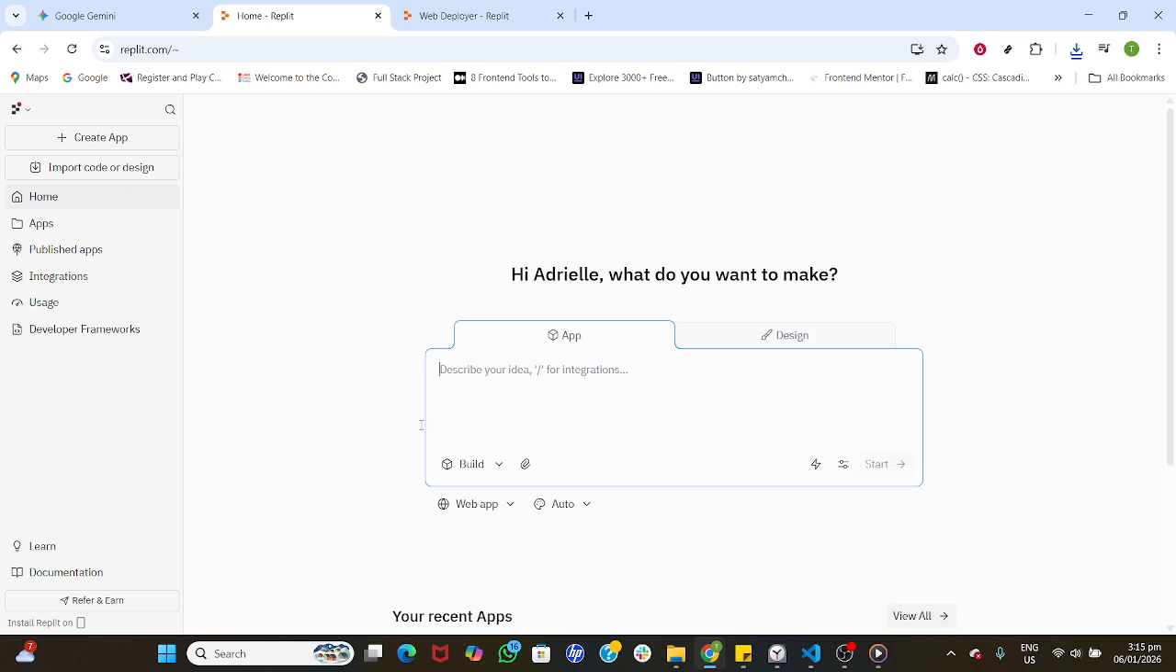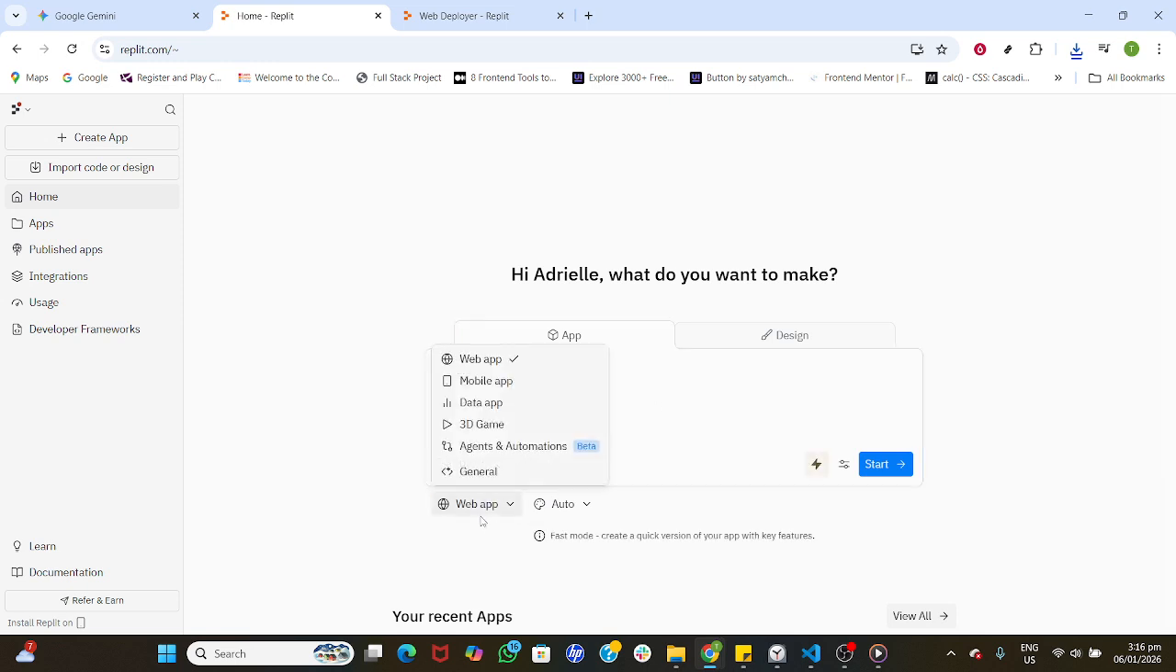This opens the template gallery, which is the easiest way to get going fast. Spend a moment exploring the categories so you pick the right foundation for your idea. Click Web App to see templates designed for websites and full-stack projects.